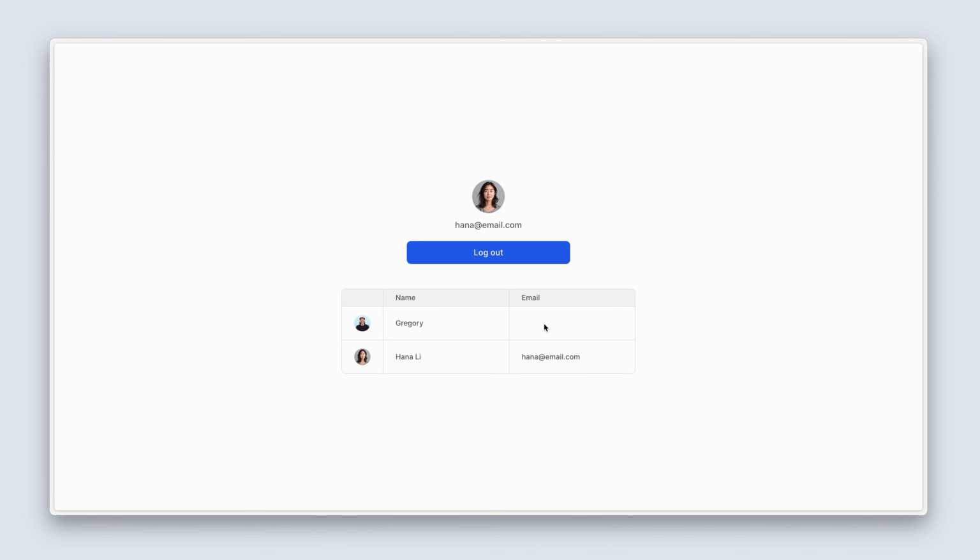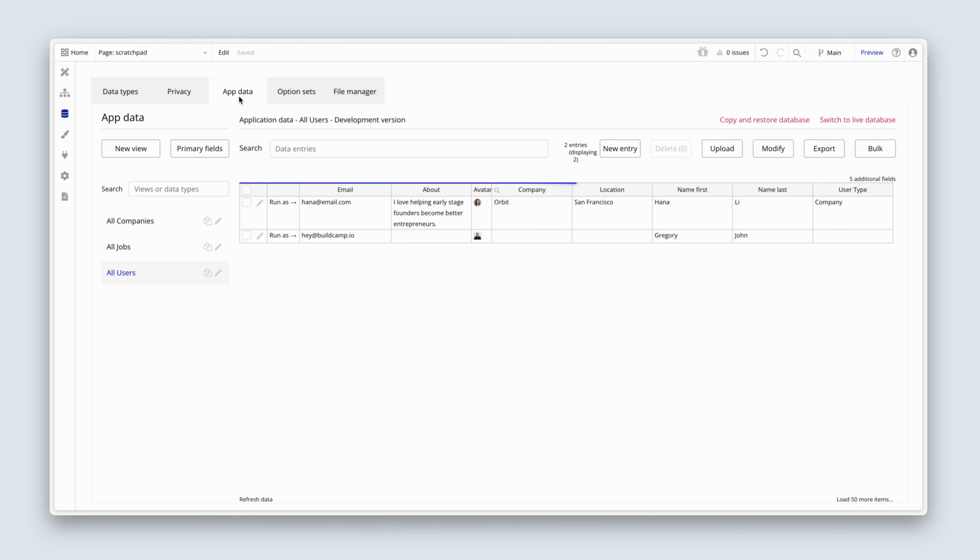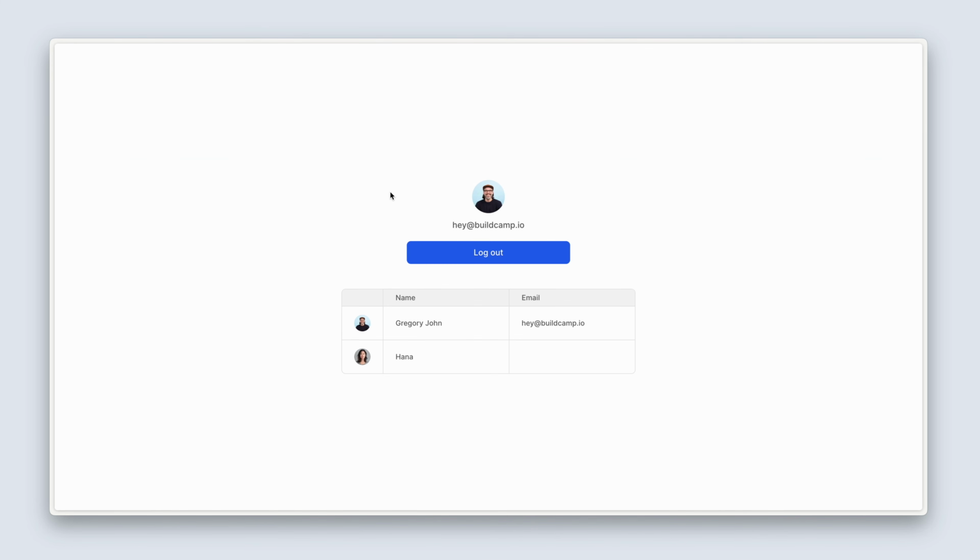Why don't we log out as Hannah and log in as me? And to save myself some time, I'm going to head down to all users and use the run as command. So I'm logged in. Here's my email address. I am the current user. So this user is current user. That's me. And now I can see Hannah's first name, not her last name and not her email address. So it's the inverse of what happened last time. So that's a basic introduction to privacy rules.